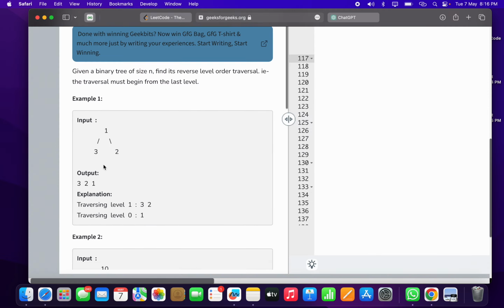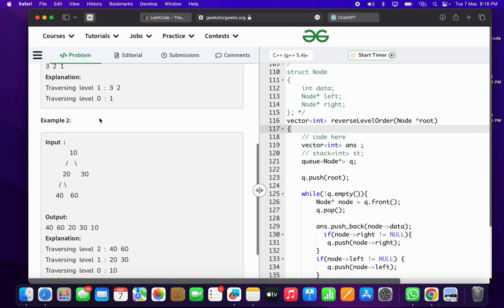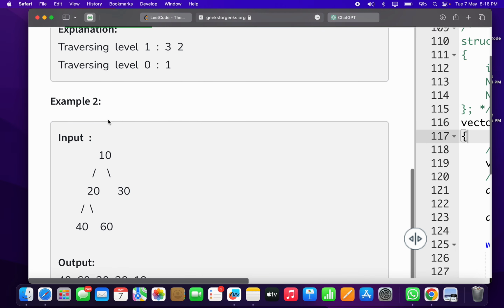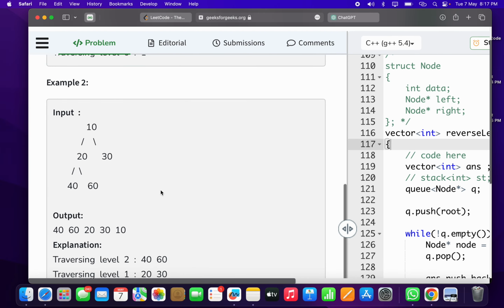This is the basic solution for the problem. It is an easy level problem, that's why it's a bit easier to implement. Now here we have another tree. Let's talk about the level order traversal first for this one. So for 10 20 30 40 60, the level order traversal will be 10 then 20 30 then 40 60. So it will be in that sequence, and the output is coming as the reverse of that.